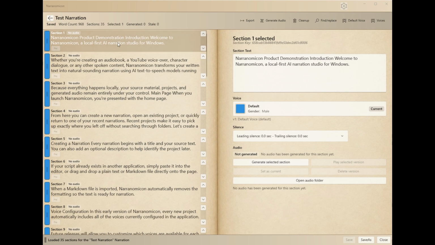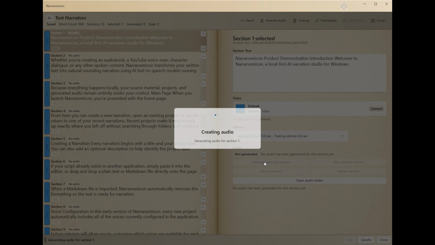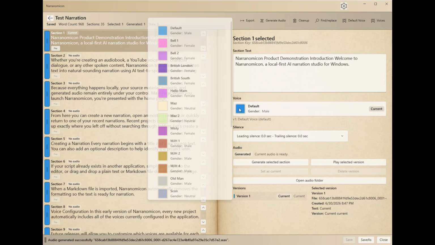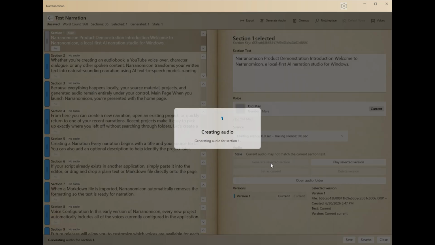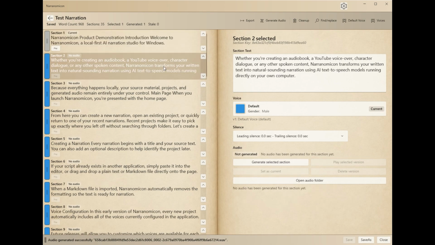One of the biggest advantages of Narranomicon is the way it works with long-form content. Instead of treating your entire script as one enormous block of text, Narranomicon automatically divides it into smaller sections. That means when you make changes, you only need to regenerate the sections that were affected instead of recreating the entire narration. This makes editing much faster, especially for larger projects.